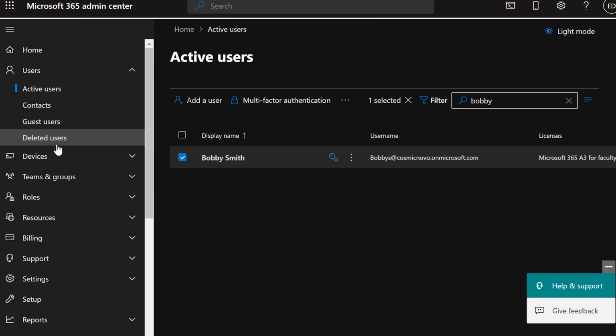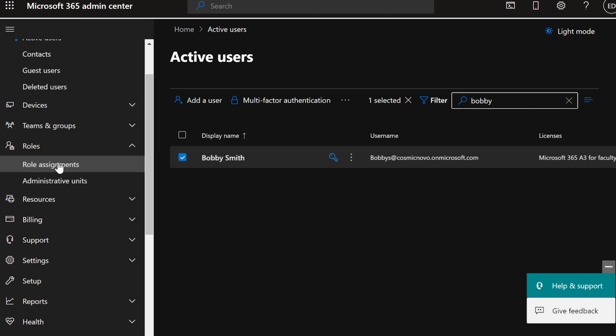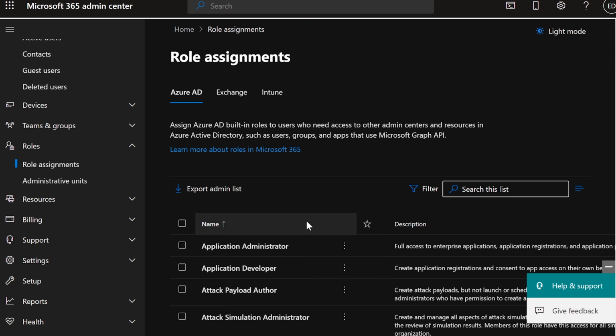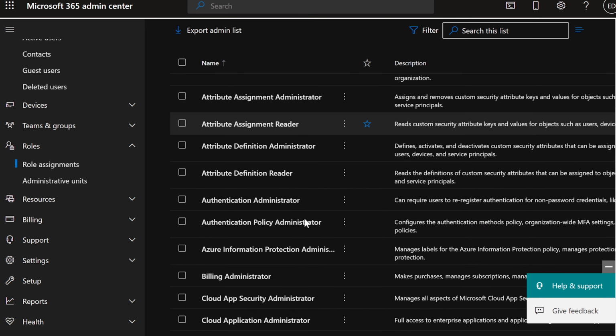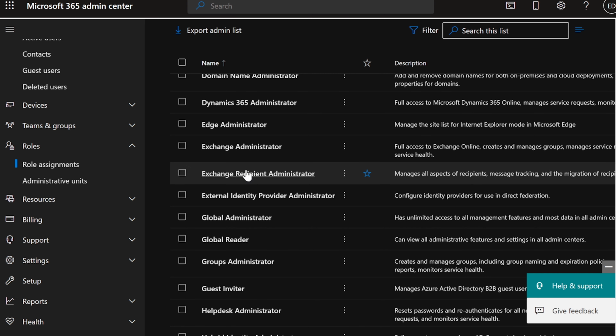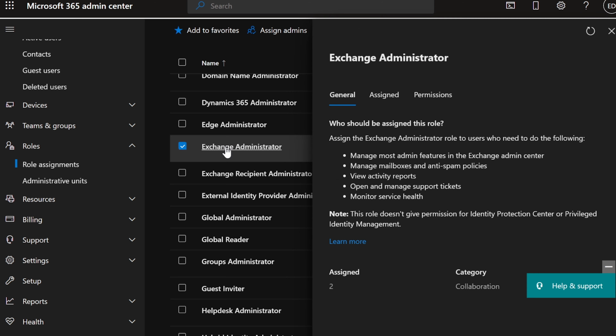I remember how we added it through the admin. So when we selected admin, if we go into roles here while we're inside of Microsoft 365 Admin Center on the left and click on role assignments, we can see that he's in here as well. So what we need to look for is Exchange administrator. So if we scroll down or simply look for it, we find Exchange administrator. When we click on it, now we can see that he's in there as well.